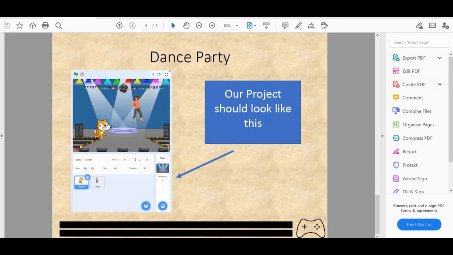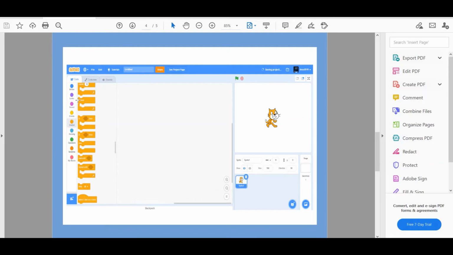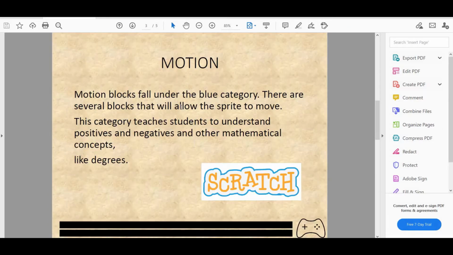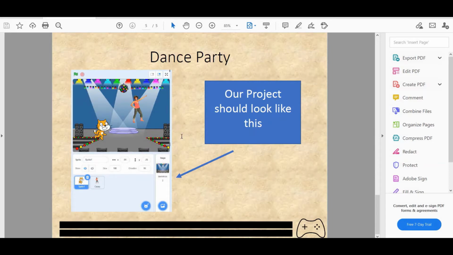So we are going to be working on a dance party project, which looks like this. But before that, let's look at motion blocks. Motion blocks fall under the blue category. There are several blocks that will allow the sprite to move. So basically what motion blocks do, it helps the sprite to move. And this category teaches students to understand positive and negative and other mathematical concepts like degrees. So that's basically it with the motion.